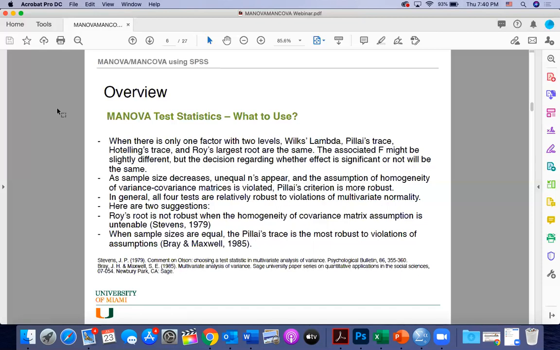When the sample size decreases, sometimes you will see unequal Ns, meaning unequal sample sizes in each group. The assumption of homogeneity of variance-covariance matrices is then usually violated. In this case, Pillai's criterion is the more robust test, and you may want to use it. In general, all four tests are relatively robust to violations of multivariate normality, which is not the same as univariate normality.